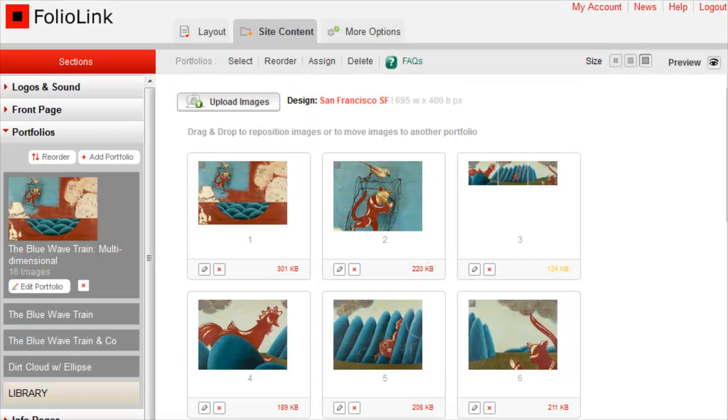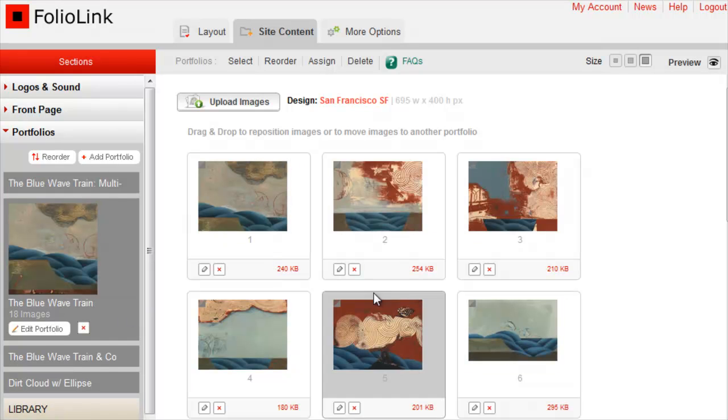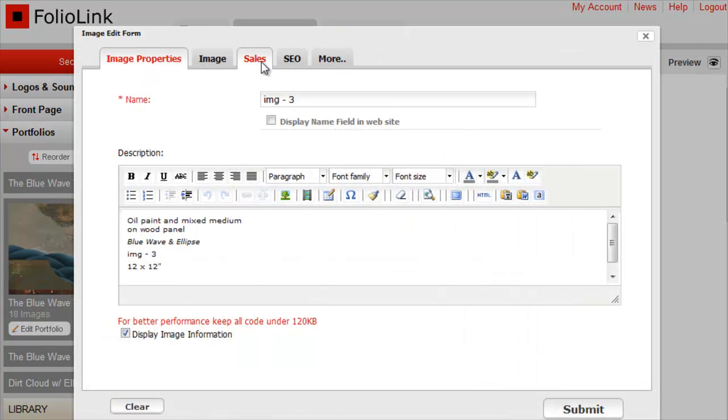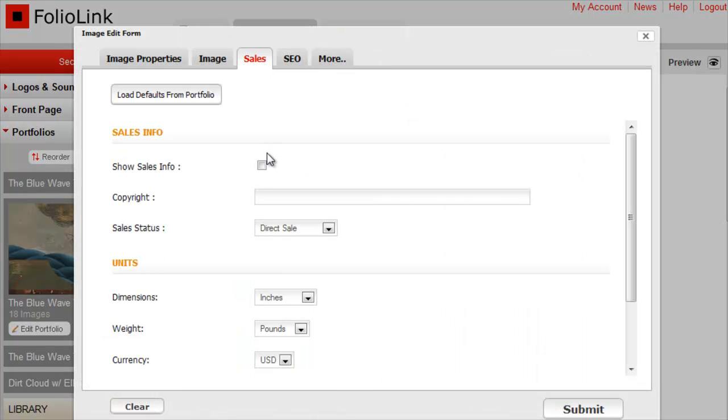To add a price to an image, click on the Site Content tab. Open a portfolio here and go to the image you want to add a price to. Click on its Properties icon, then click on the Sales tab. Check the box next to Show Sales Info.